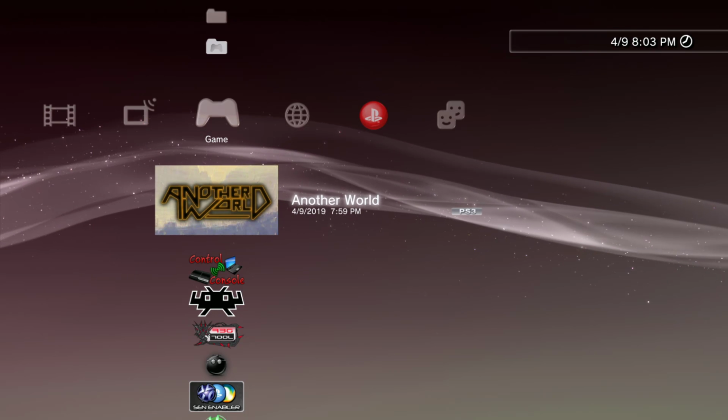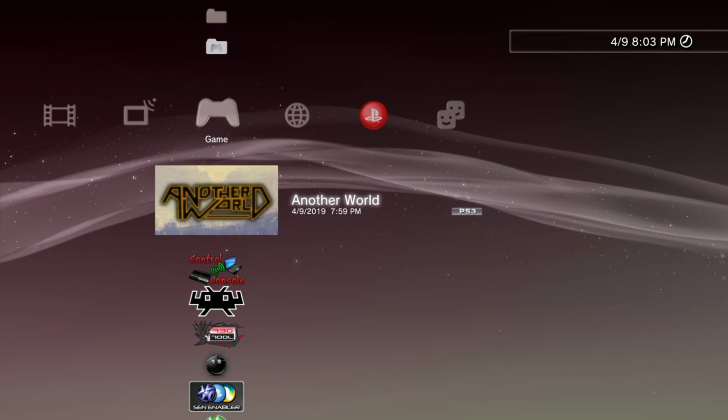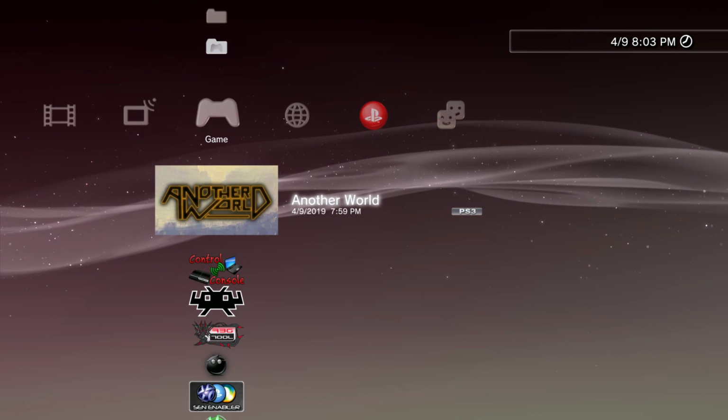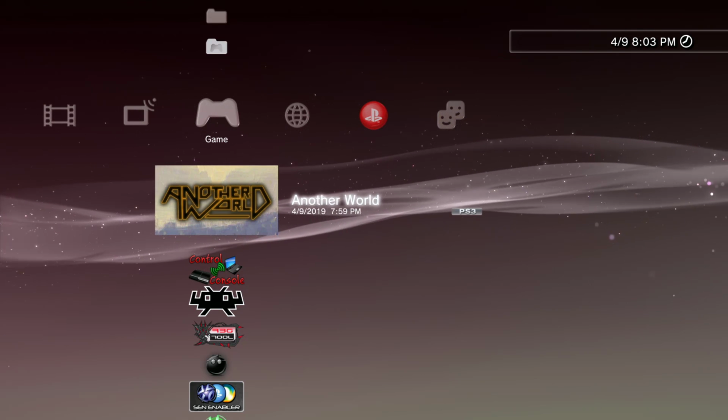So that's it guys, that's how you renew license for your PKG games using PSN Patch with your jailbroken PS3.